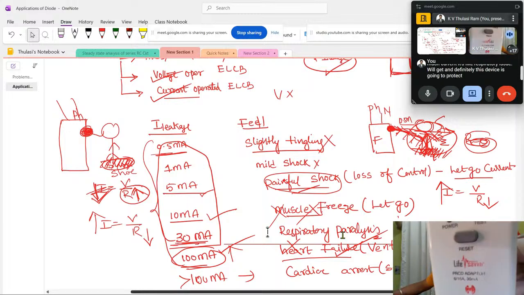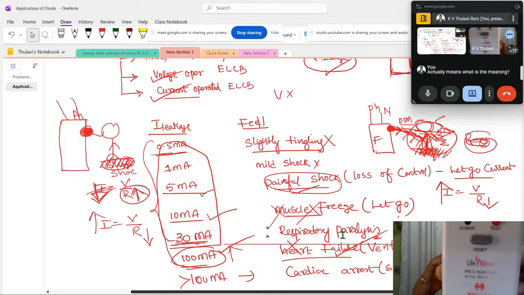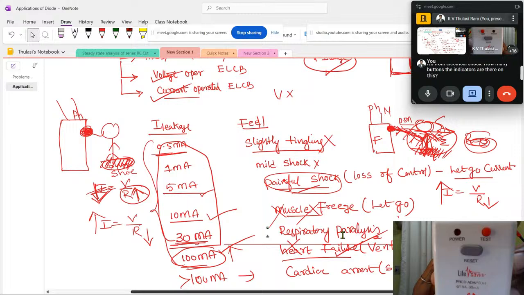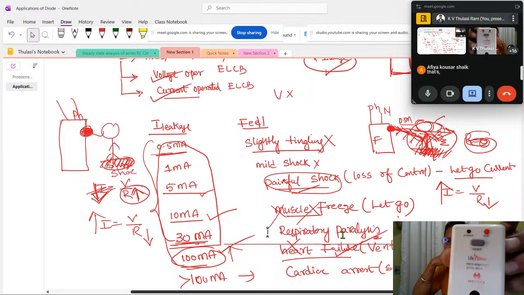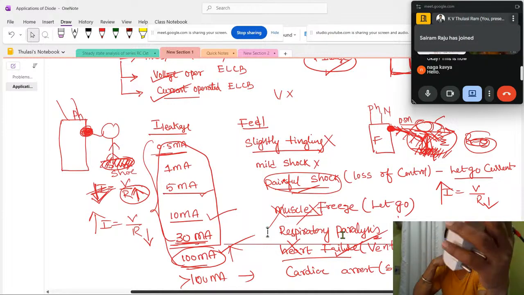What is the name that's written on this device? Life Savior. Very good. Life savior means it protects life from electrical shock. How many buttons and indicators are there on this? One is the power button, it will glow. Another button is the test button. As soon as you press this button, automatically it will isolate. So this is how it works.